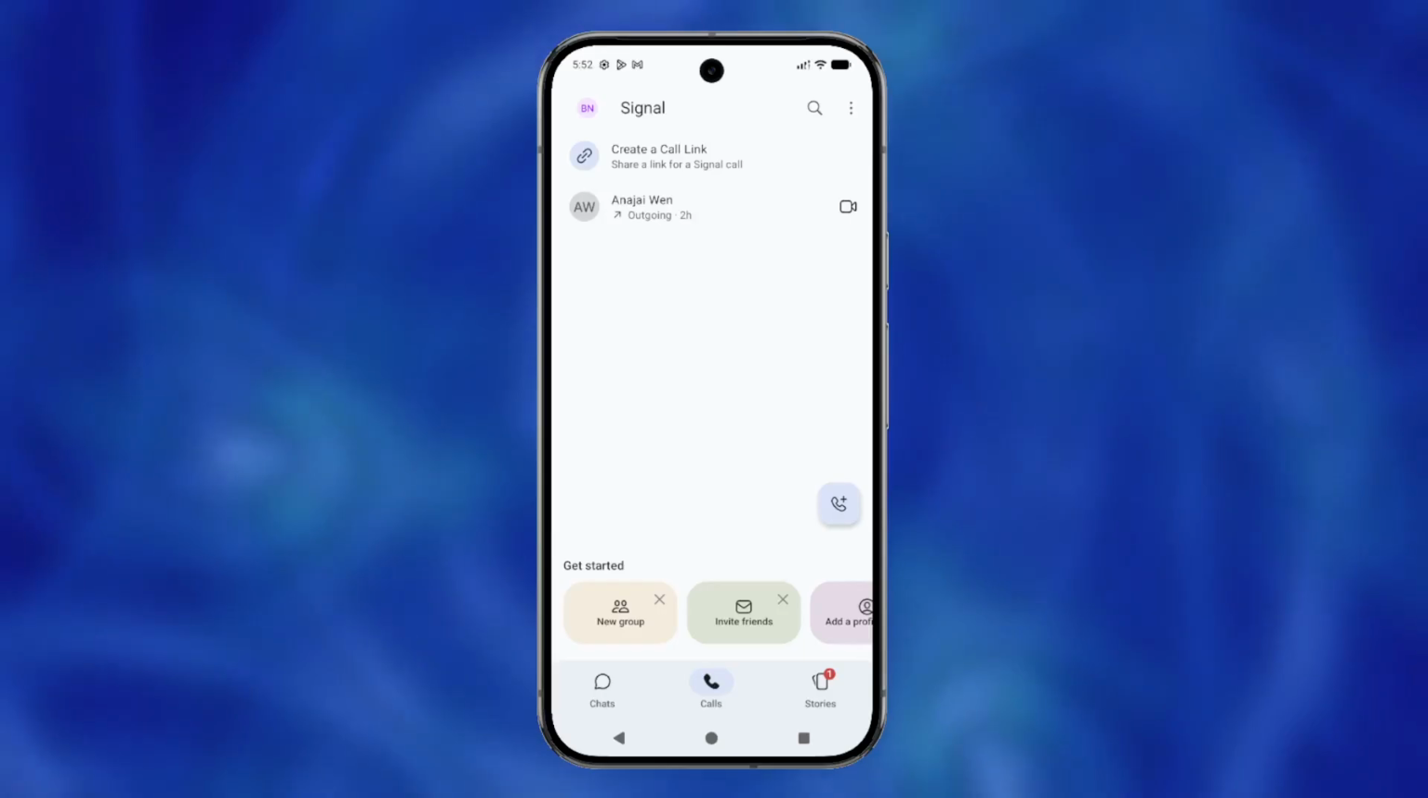Hey everyone, today I'm going to teach you how to create a group link and QR code on the Signal app. Without any further ado, let's get started.